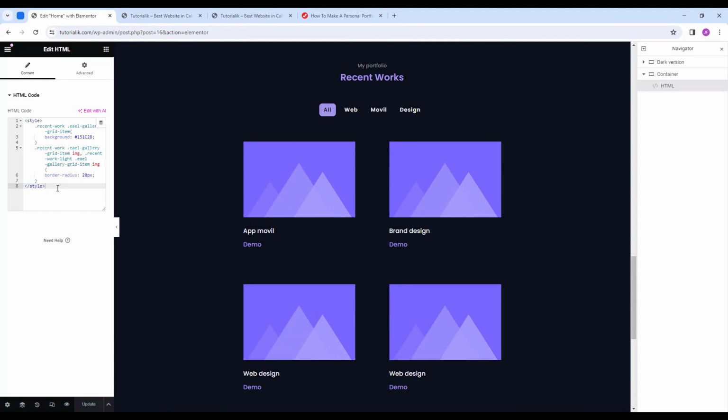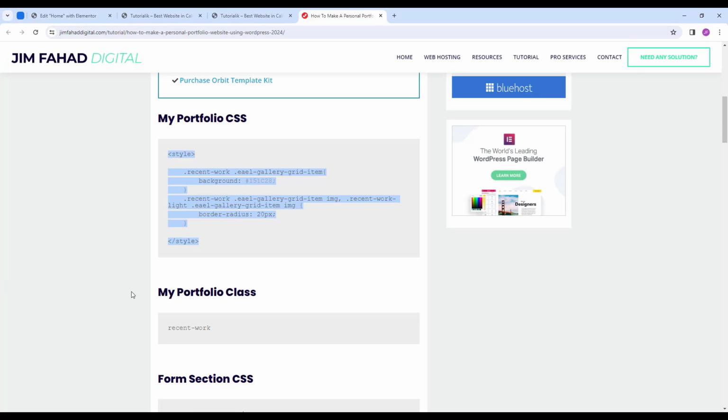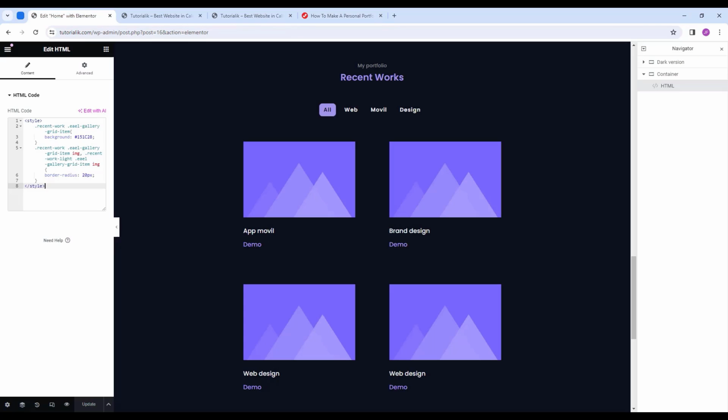So now the question is, I have just pasted the CSS for the recent work section or my portfolio section, but why is the CSS not working yet? For that, we have to do one last thing. So let's go back to the website where we copied the CSS from. Then you can see this is my portfolio CSS, and right after that, this is my portfolio class. So from here, we're gonna just copy this class and go back to our Elementor page builder.